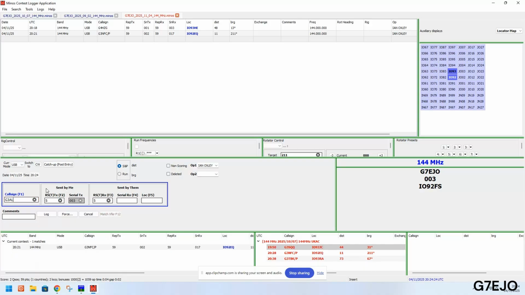G3ALE is calling. Yeah, that beep's doing you wonders there, Jeff. G7EJO. I had a little bit of a wobble at the start, a bit of a time issue, but sorted now. You are number 3003. Obviously a 5 and a 9. Beautiful signal. Into India Oscar 92 Foxtrot Sierra, Roger. Yes, Roger, Jeff. Number 3003, Roger.